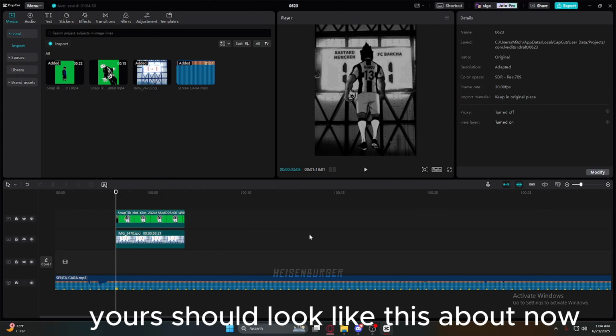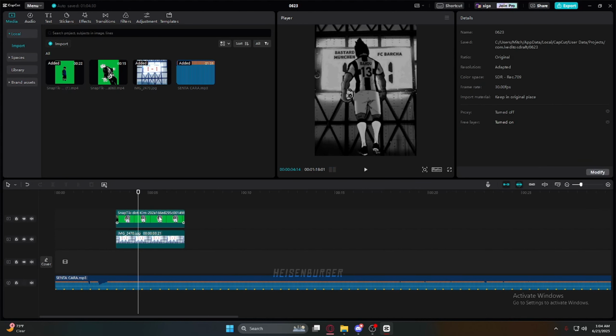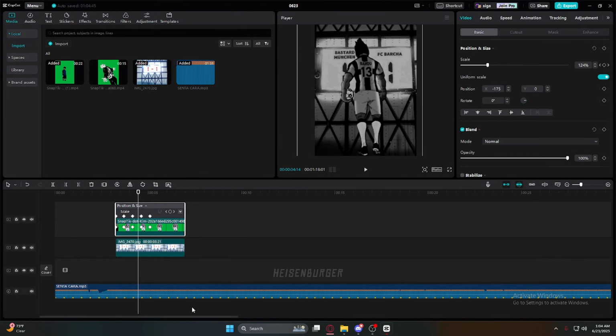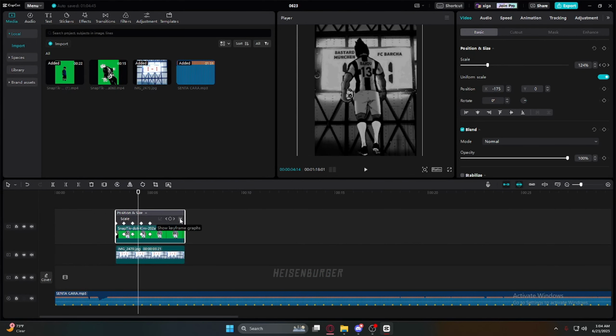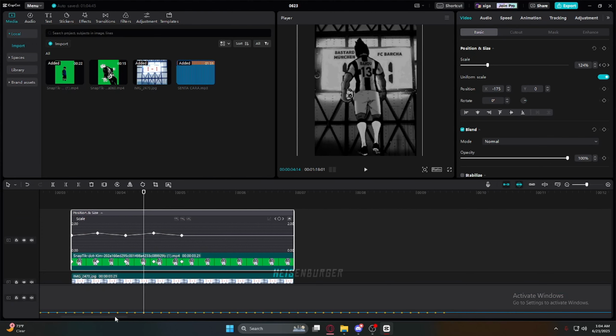So right now yours should be set. Okay, now click on the animation that you just added the keyframes on, then right click, go to show keyframe animation, and click this little arrow right here. Let me go ahead and explain this now.